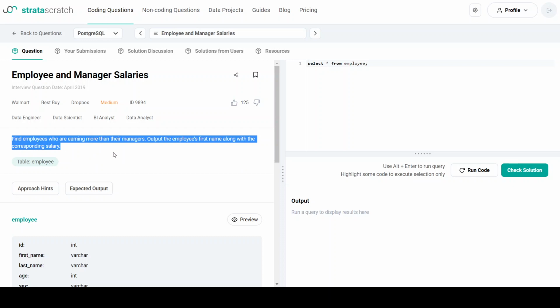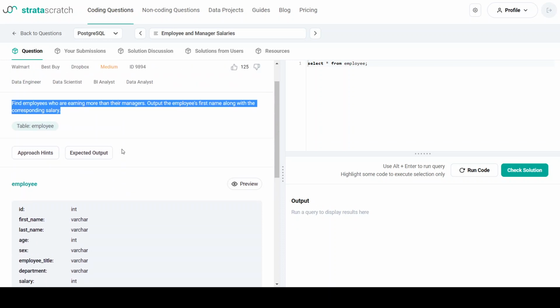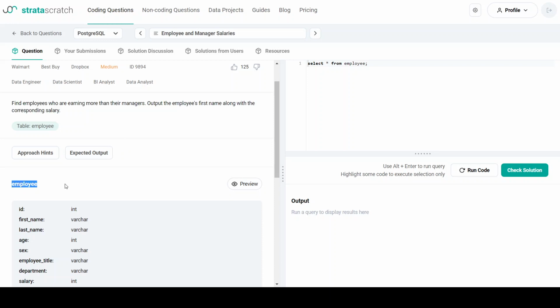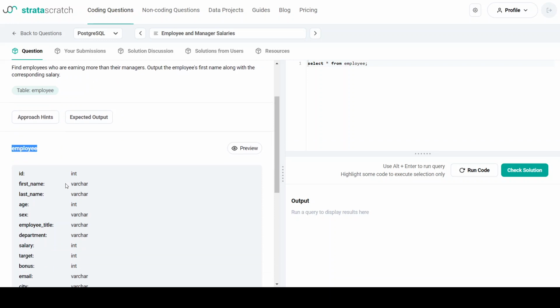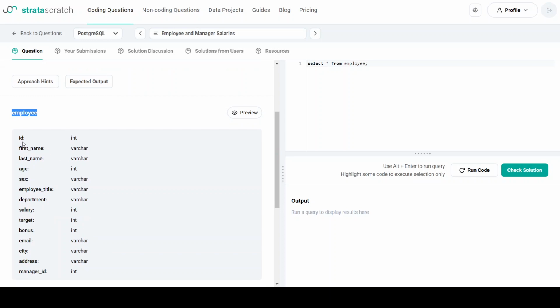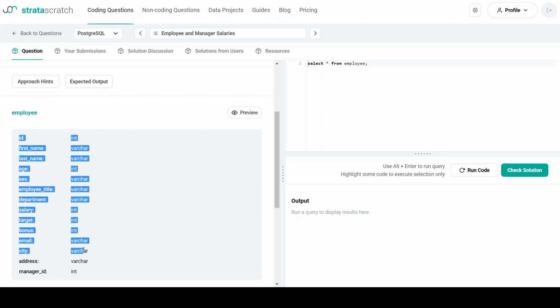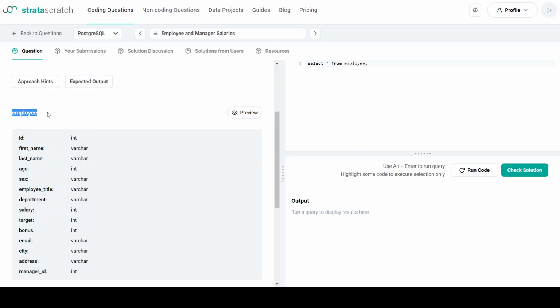So let's look at the data first. We just have one table, employee. We don't have a managers table. We have ID, first name, last name, age, sex, employee title, department, salary, target, bonus, email, city, address, and manager ID. But we just have one table, we don't have a table with managers. So this is a question in which we'll do a self join. We'll join this table employee by itself.